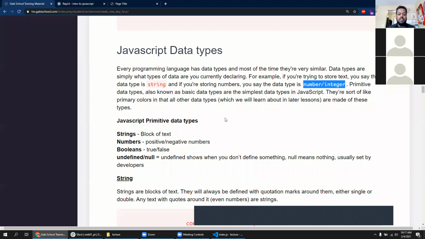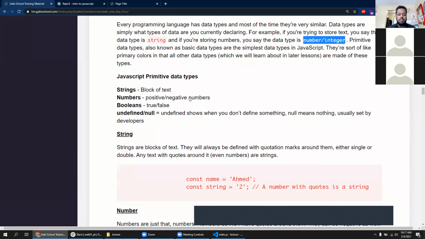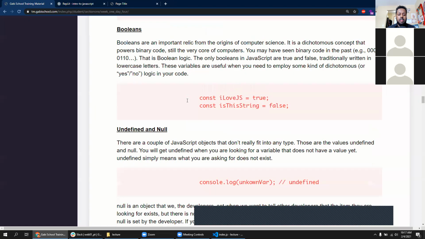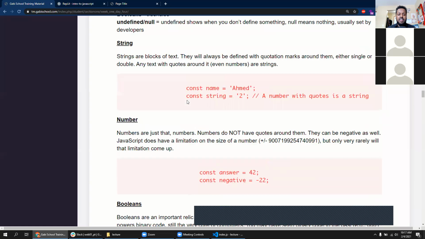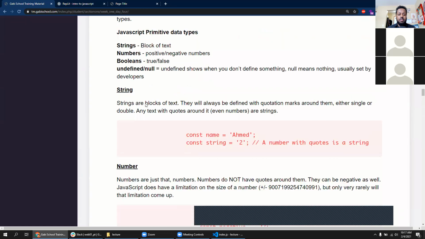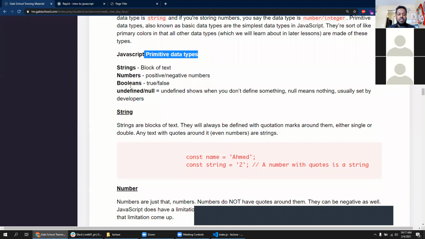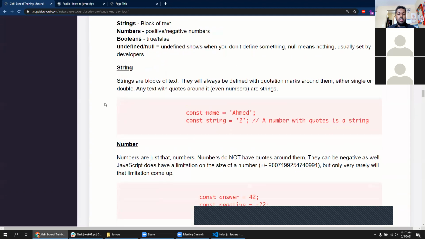There are primitive data types in JavaScript. There are primitive data types, and there are ones that are not primitive, advanced. But we'll focus on just primitive today. Primitive are just basically very plain, simple data types. The first one we'll talk about is string.